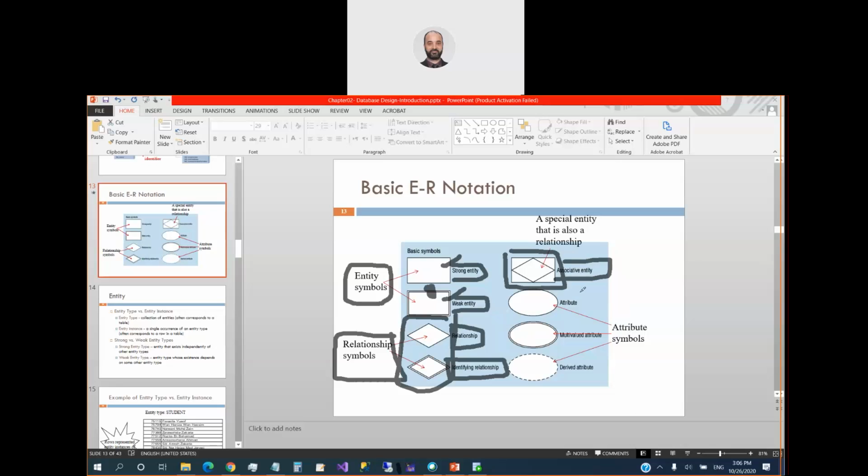Then we have something called attribute. The attribute has three types of shapes. The first type is for the normal attribute. Then the double line circle is for the multi-valued attribute. Then the dotted circle is for the derived or computed attribute. So this is what we have here.